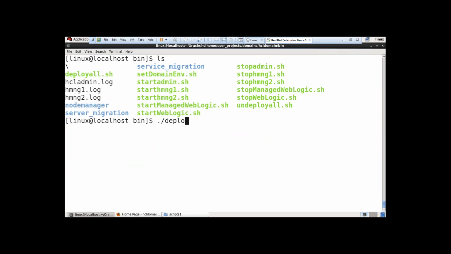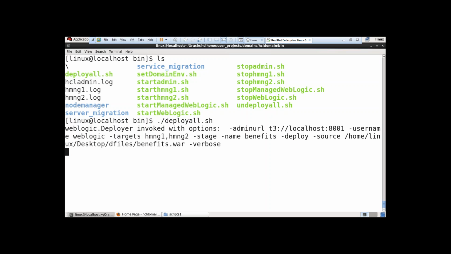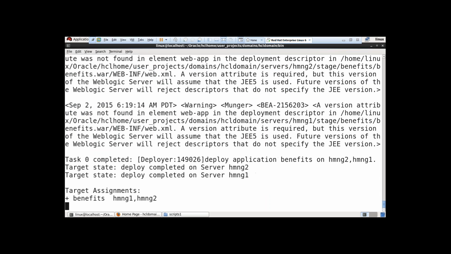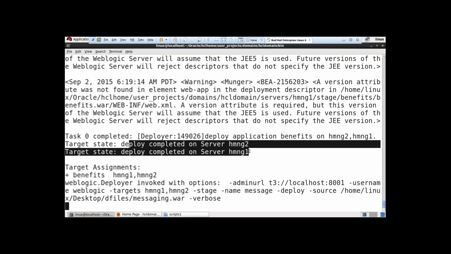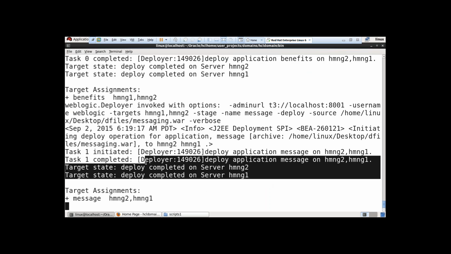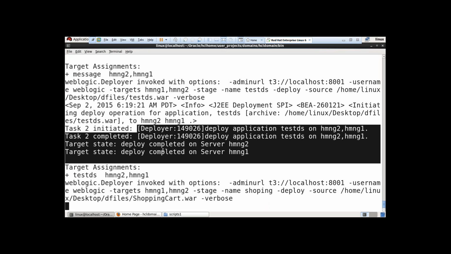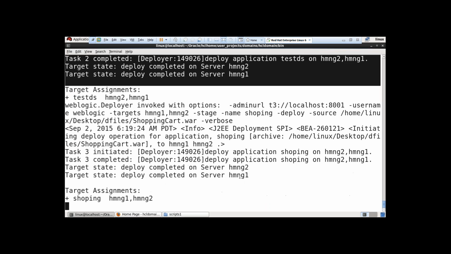Dot slash, just give the one single command, deployall.sh. It will set the classpath and deploy all the applications into the WebLogic server. See, Deployer completed one application, second application, third, fourth.